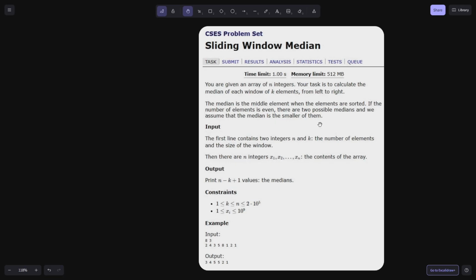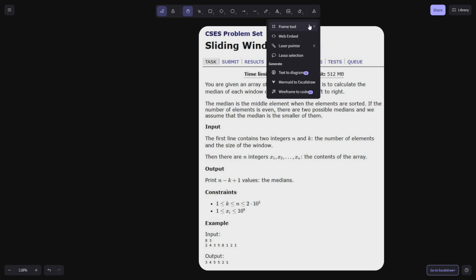Hi everyone, so today in this video we are going to solve this problem from CSES problem set that comes under the sliding window section and goes by the name sliding window median. Okay, so let us start with the problem now.